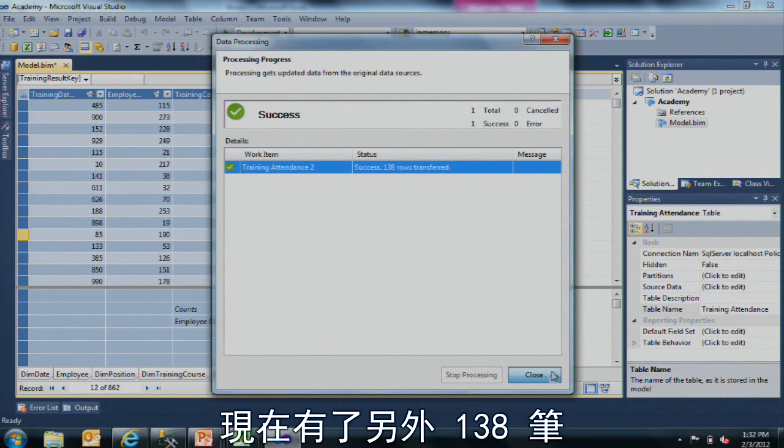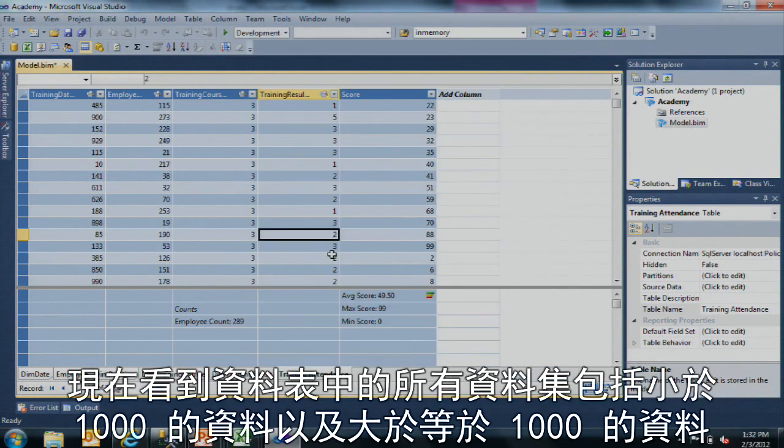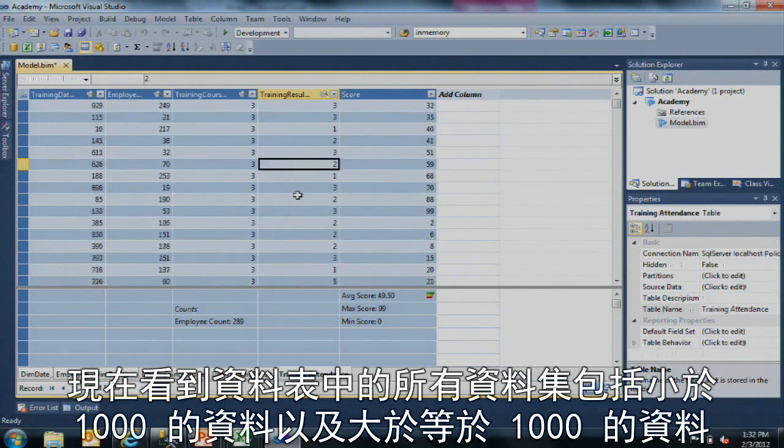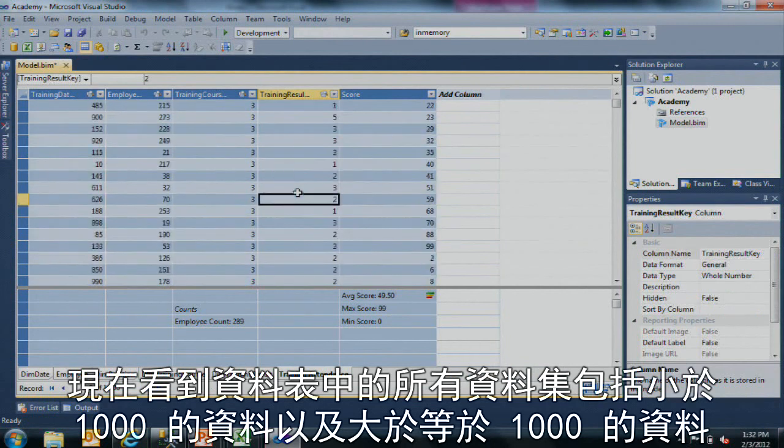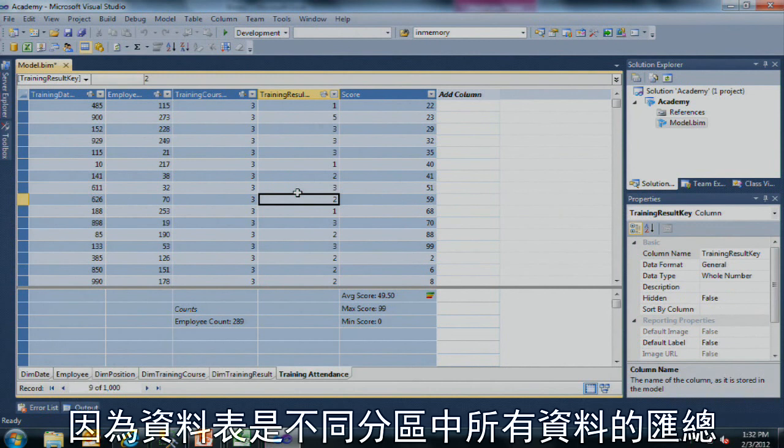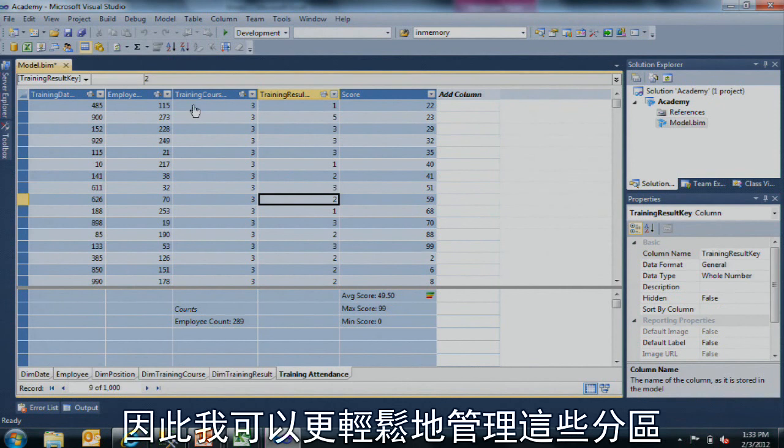And now I have the other 138 rows, so now I can see that my total set that I'm working against in this table is now looking at both the rows that are less than 1,000 and greater than or equal to 1,000, because the table has the union of all the rows that are in the different partitions. These partitions will really let me manage it much more easily.